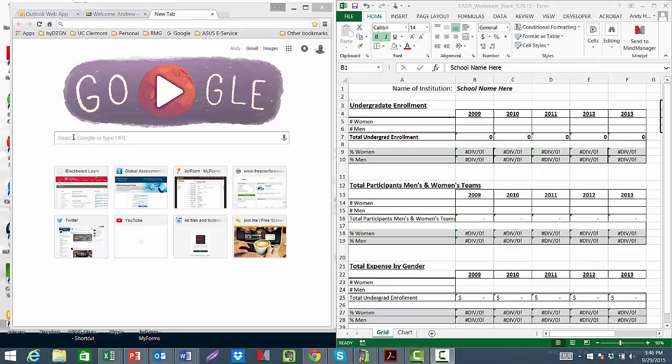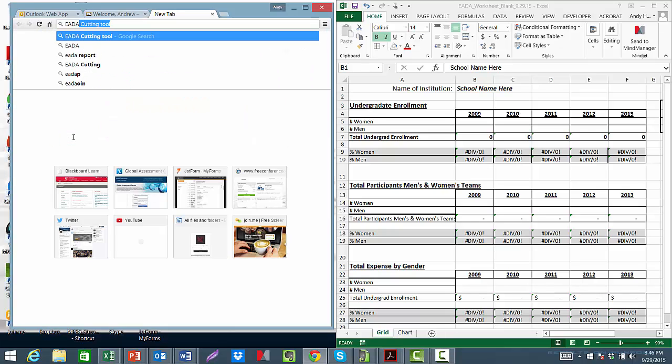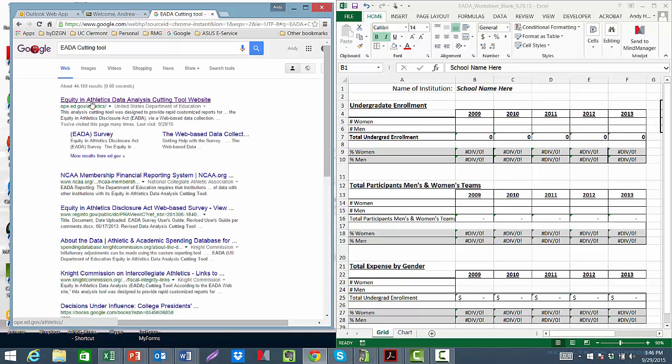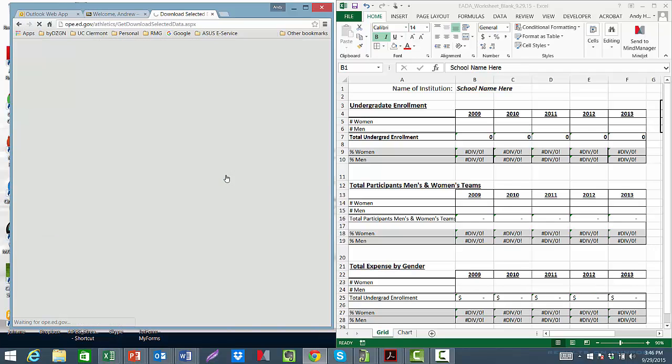All right, to kick off your gender equity assignment, the first thing you want to do is, at Google, look up EADA cutting tool. Once you get there, Equity and Athletics Disclosure Act, they're going to ask you what you want to do. Get data for one information, get aggregated data. You're going to want to download selected data.